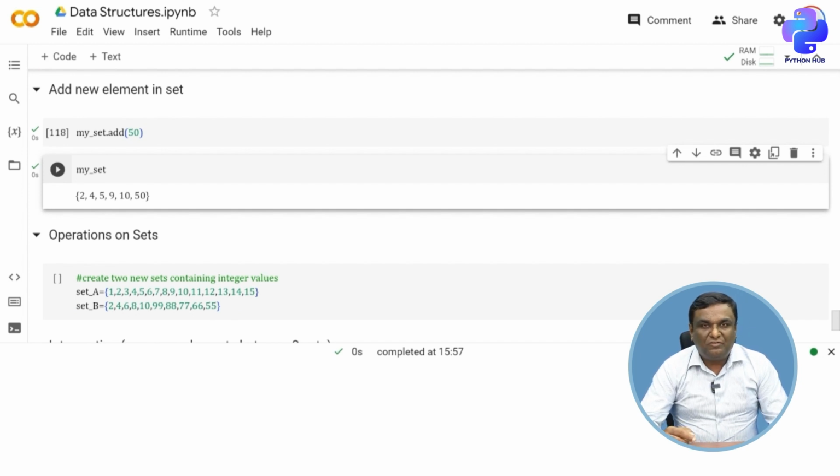Now, a simple homework for you. Can you try adding the same 50 again to this particular set? You know that duplicates are not allowed, right? Now try it out and see what comes out as the outcome. Something for you to learn.